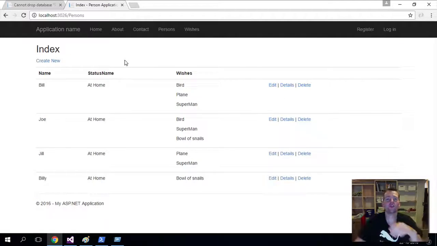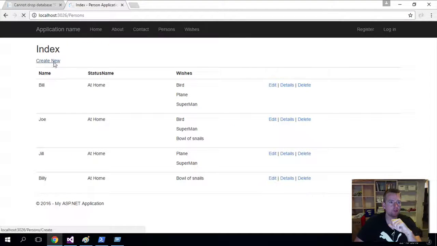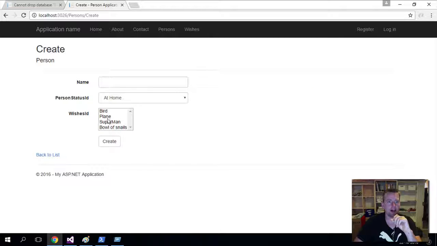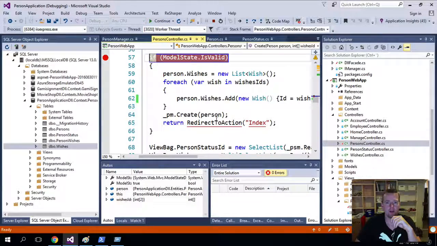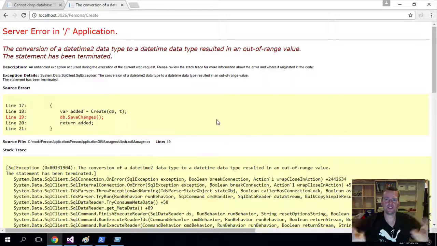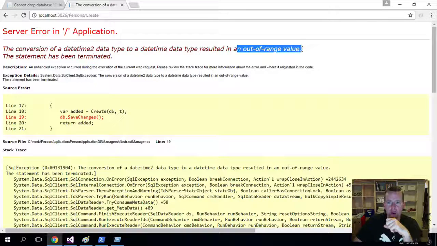So after I've shut down all the different relations to the different views of the database, everything is up and running again. Let me try now to create a new guy again, and this time notice that I removed the date part, so we'll get another exception than what we did last time. Now this exception, as I said, is better because we at least get something that we can read. So we get through the model state, everything looks fine. When I create the wish now, because it wants to create a new wish in the database, it pops up with another exception. Conversion of datetime2 is bad, it's out of range inside the database.